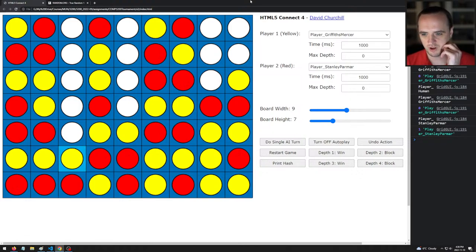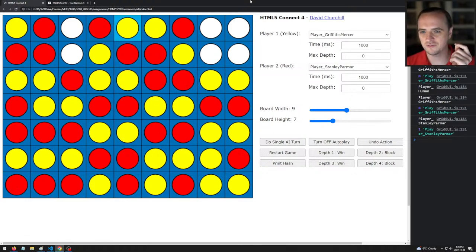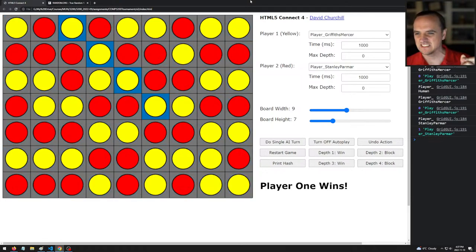We got a triple there, blocked. Triple there, blocked. Triple there. Oh my god, what's going to happen? That could have been a connect five. Is this going to be a draw for game three? No! On the very last play, my god, Griffiths. Why do you do this to us?